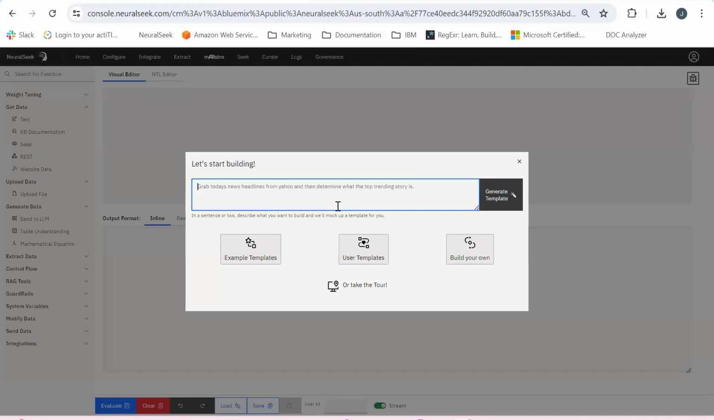Another really exciting feature within mAIstro is this generate a template. So with a sentence or two, if you just describe what you're looking to do, what the purpose is, we're able to generate a template for you where you're able to use it right out of the box or modify to better fit your needs. But if you're not really seeing an example template, even though there are several, and you're just not quite sure where to begin, feel free to use this generate template option because it's very exciting and useful.